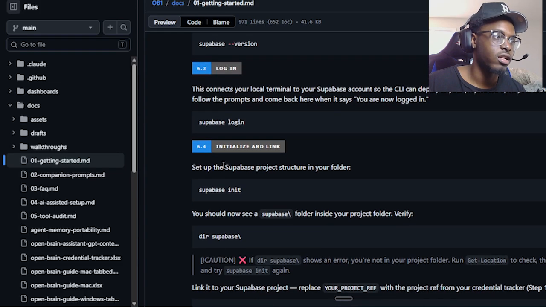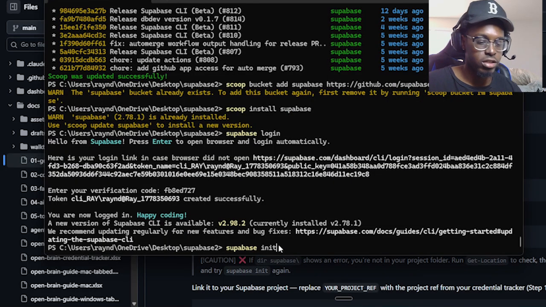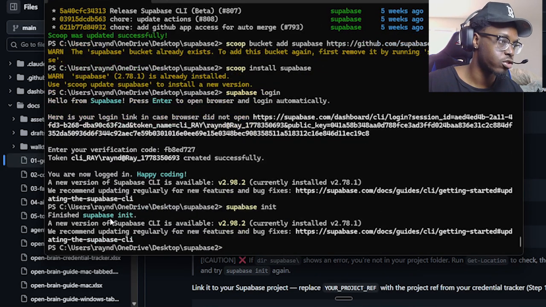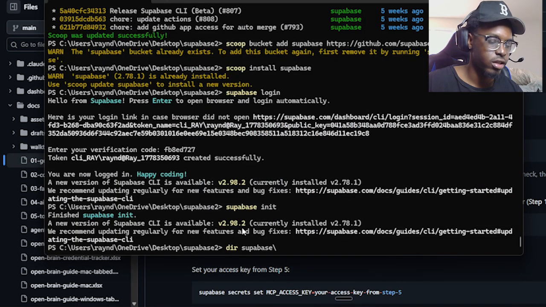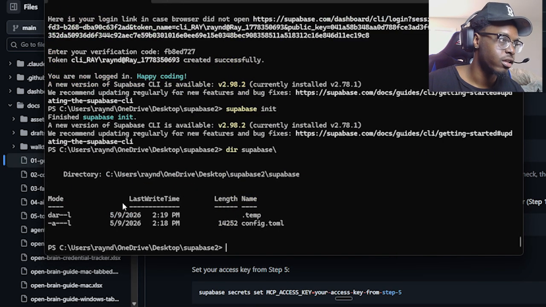Now we're gonna initialize everything. So type in supabase init. It's gonna initialize the whole thing. A new version of CLI is available, the new one we recommend. I'll download that later. After that, we're gonna direct Supabase to where we want it to go. So get that command and paste it in. Right there, it should show up something like this.